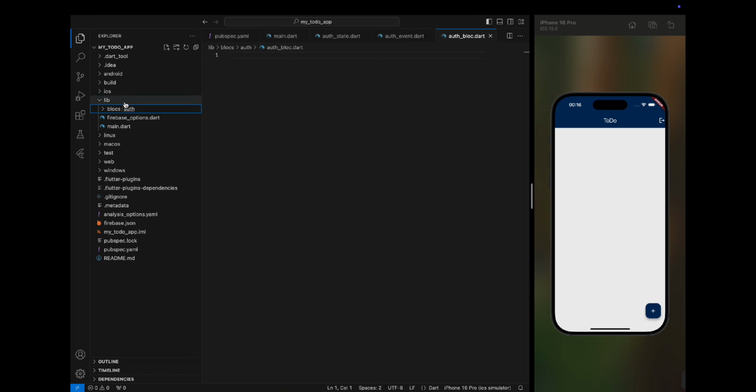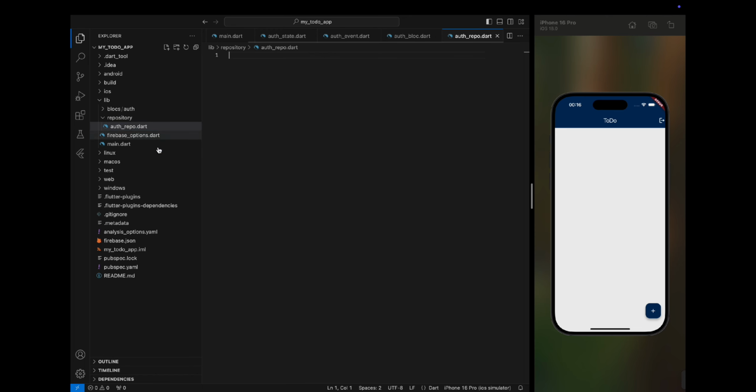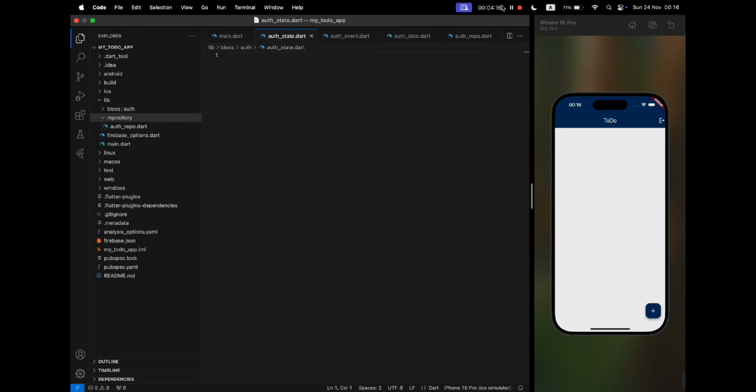Also we're gonna need the repository. So inside the repo folder I'm gonna create a new file named auth repo. So I have created the auth bloc folder, and then inside auth I created the auth bloc, event, and then state, and then the repository folder inside the lib folder, and then inside the repository there is auth repo. So these are the files we just created.